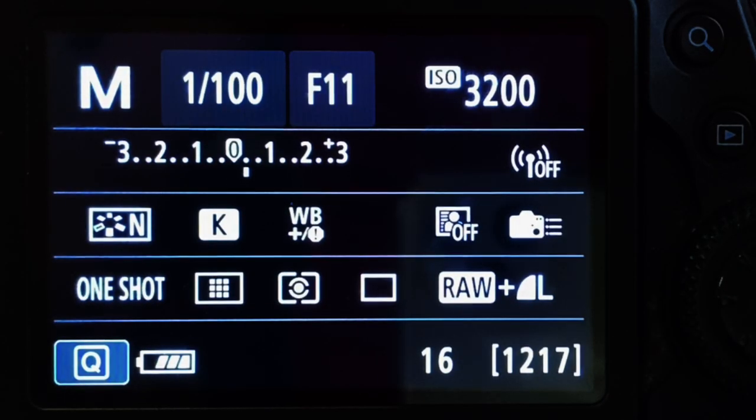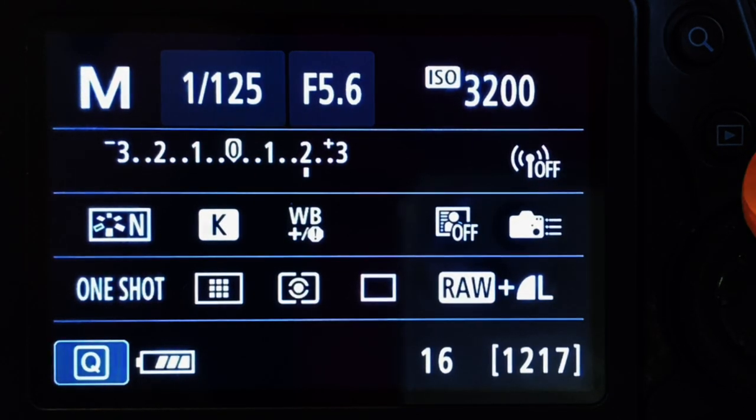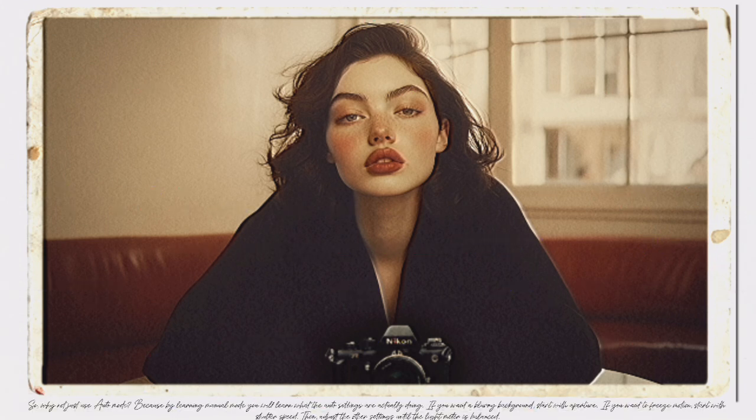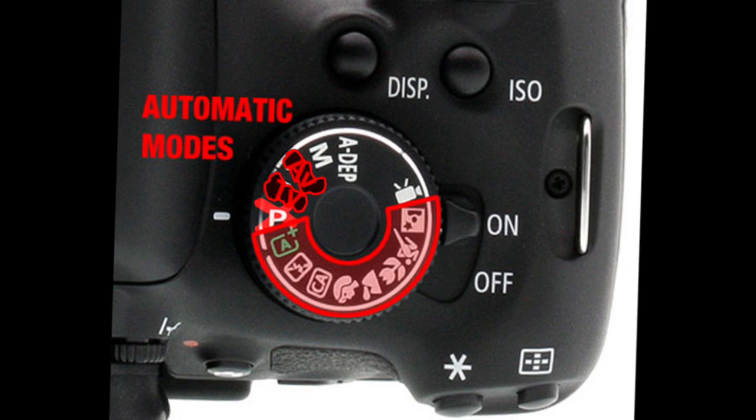It measures how much light is reflecting off your subject and helps you decide whether to underexpose, properly expose, or overexpose your shot. Each setting affects your image differently. So, why not just use auto mode? Because by learning manual mode, you will learn what the auto settings are actually doing.